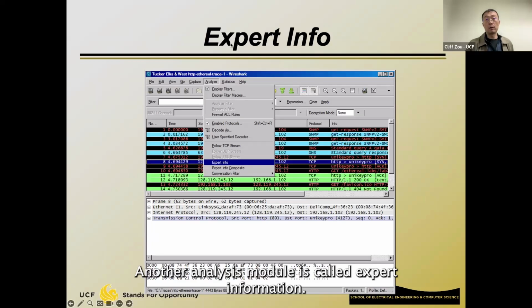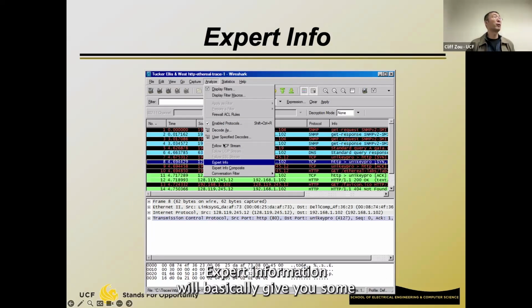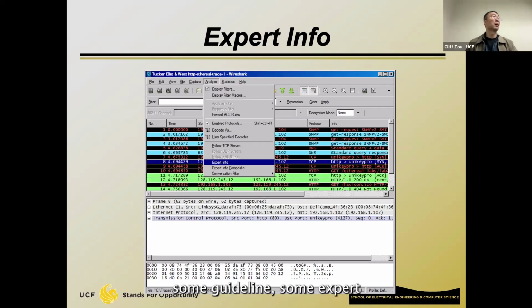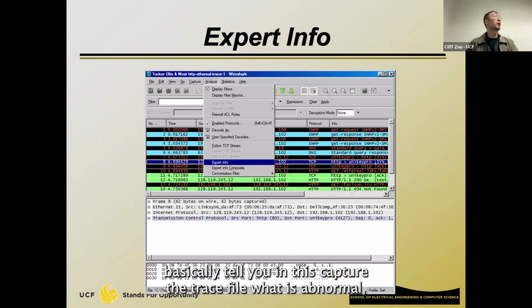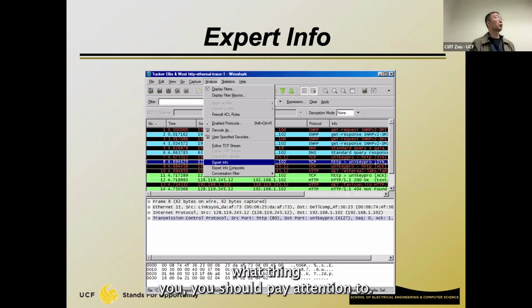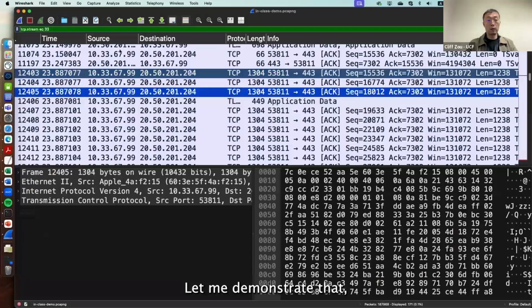Another analysis module is called expert information. Expert information will give you some guidelines, some expert opinion on the captured data. Basically it tells you, in this captured trace file, what is abnormal and what you should pay attention to. That's called expert information. Let me demonstrate that.